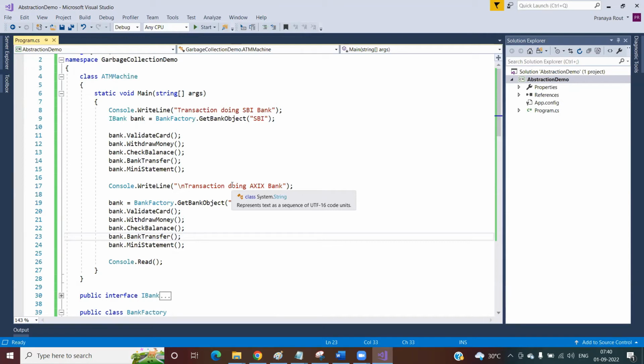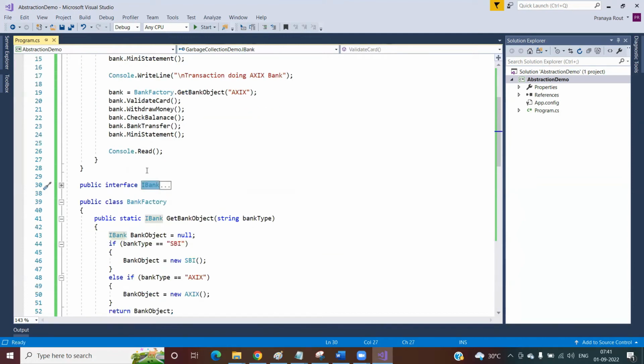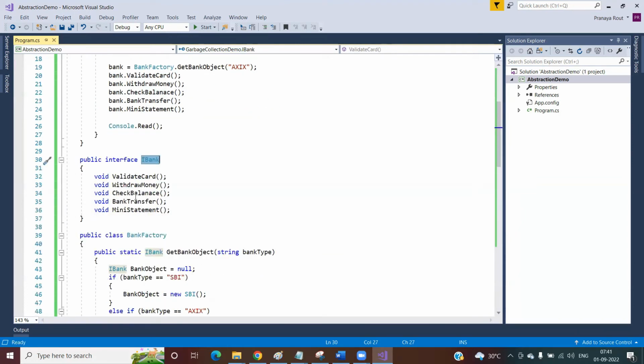That means the implementation details the user will never come to know, because the user has no idea about the Axis Bank, about the Axis class, about the SBI class. What the user knows is only the IBank, right? If the user goes to the definition of IBank, then he will only see these things, meaning only the method signatures. What are the services available as part of this class, right?